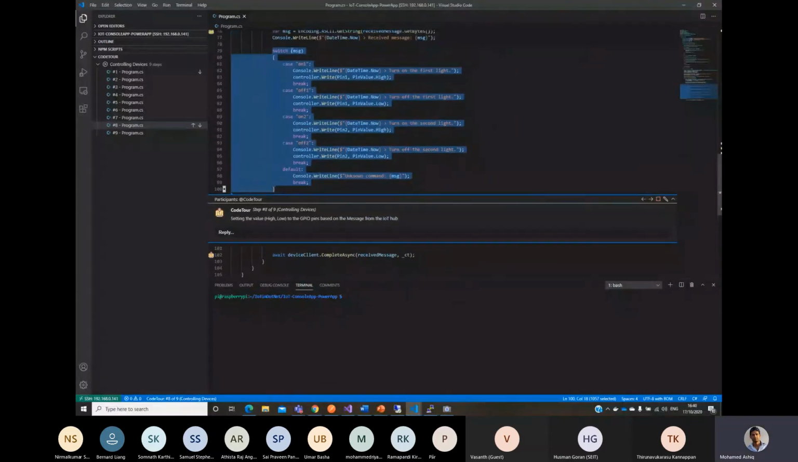Okay, so here we have a switch statement. Based on the message, if the message is on one, light number one will be turned on. As I already said, there will be two lights which I'll be controlling from the Power App. If the message is off one, light number one will be turned off. You can see here we are setting the value to high or low accordingly. And if there is an on two, we are turning on the second light, and the same for off two.